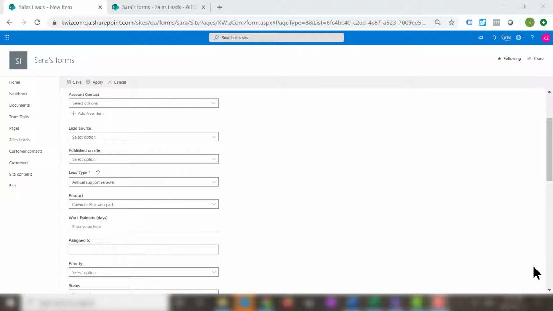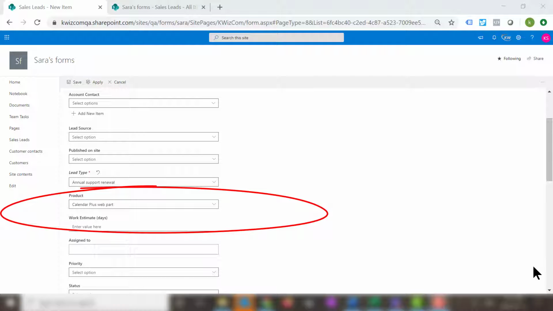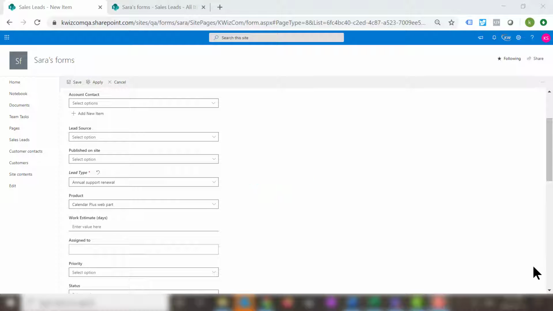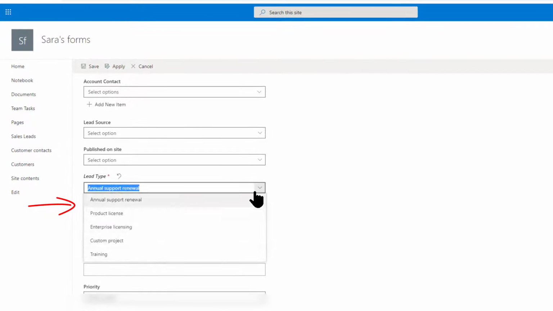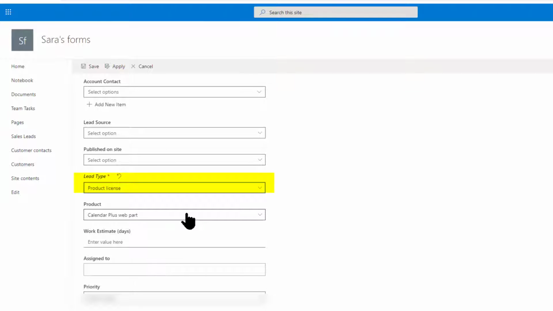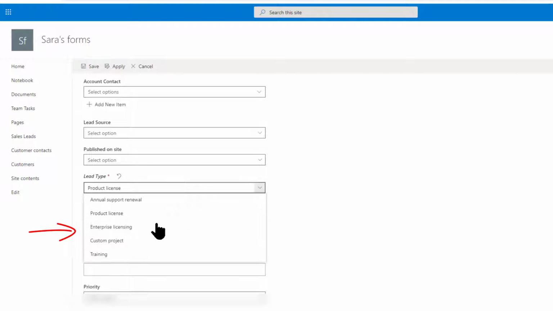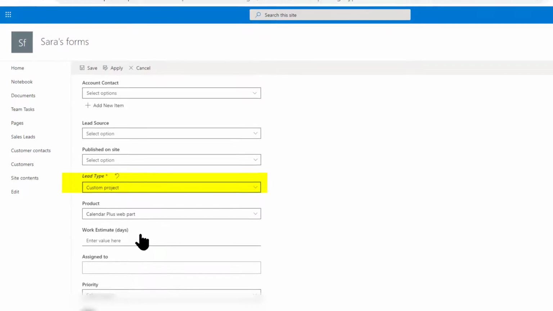In this quick video, we are going to learn how to dynamically show or hide fields based on values selected in other fields. In this case, I want to hide product and work estimate fields based on the values selected in the lead type field. More specifically, I want the product field to be visible when the lead type is equal to product license, and the work estimate field to be visible when the lead type is equal to custom project.